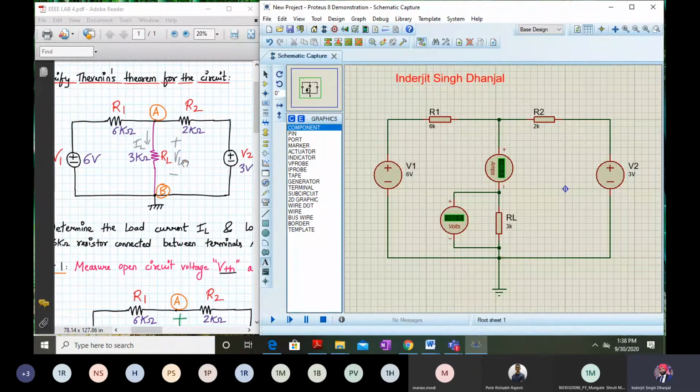If I simulate now, it will directly give me the value of VL and IL. Let us check that. Okay. So it is not giving the value because we have, yeah, it is giving the value, but VL is coming out to be 2.5 volts. But you will see that the current IL is not coming properly. What could be the reason?